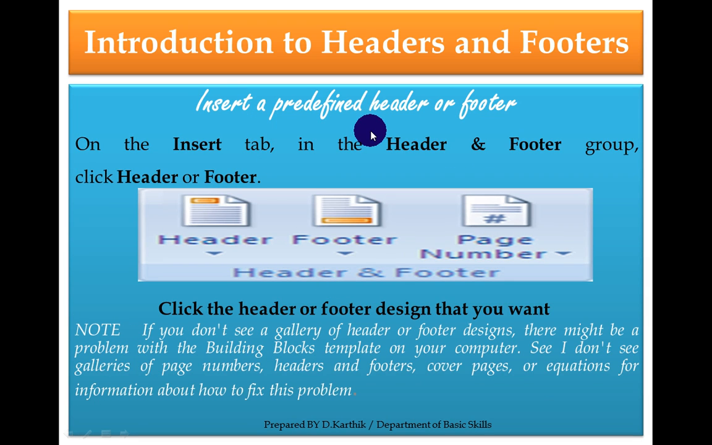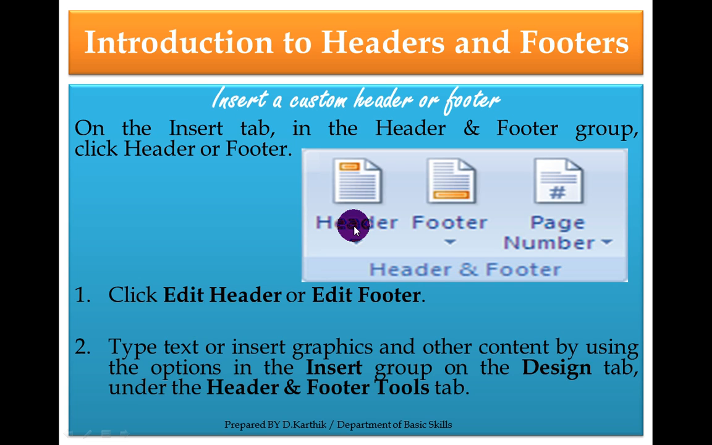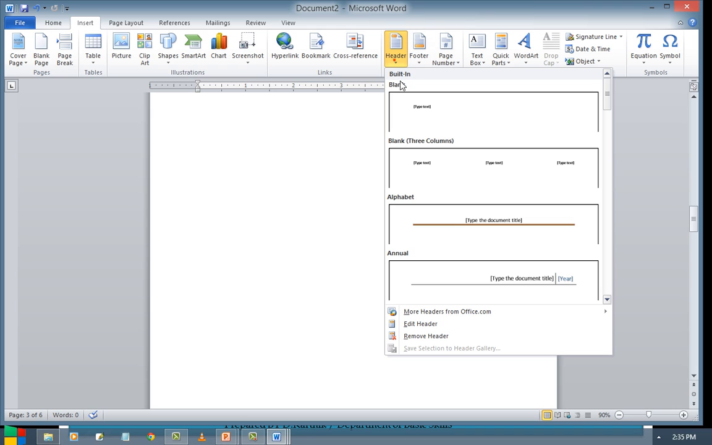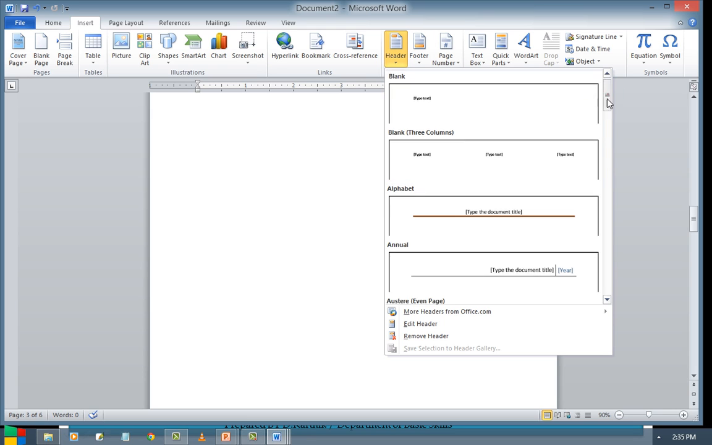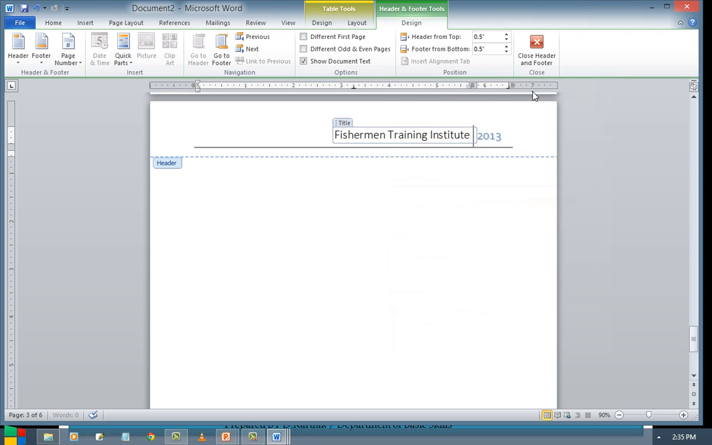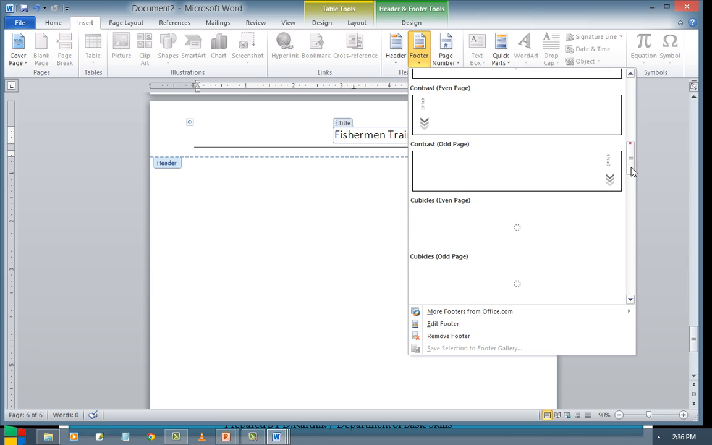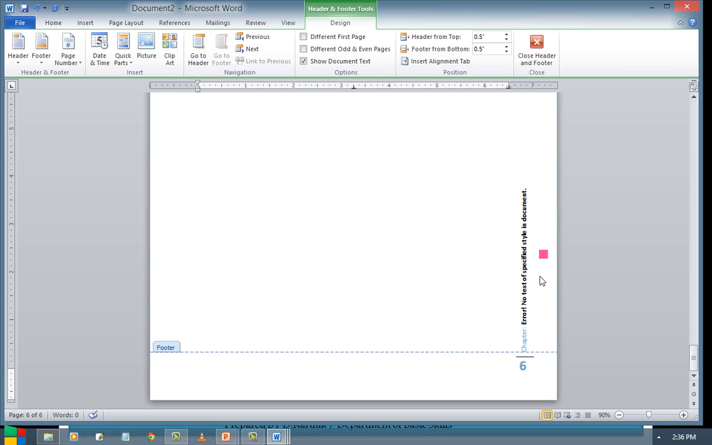Insert predefined headers or footers. So here there is a term called predefined. If you want to insert the predefined header or footer, you select the Insert tab and go for headers. These are predefined header and footer formats. You can insert as you like, and if you want to insert a footer, yes, you can use the predefined function as you like.